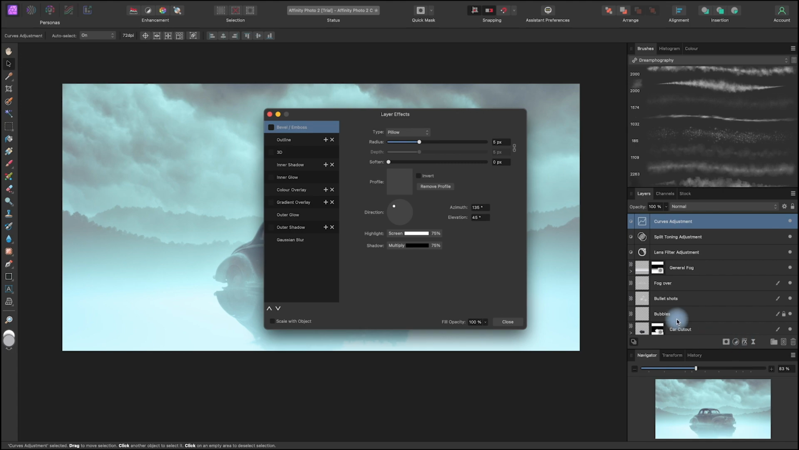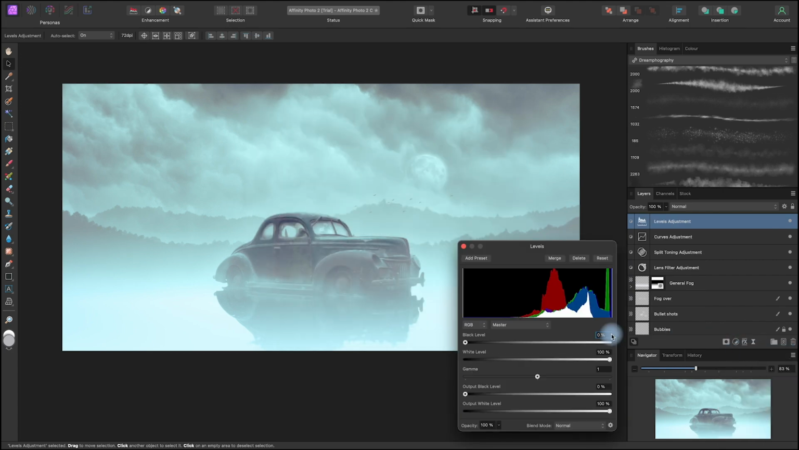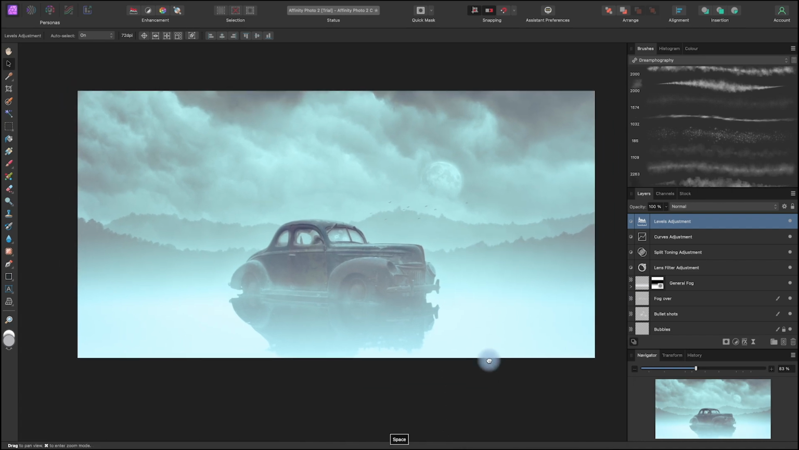Now maybe I'm going to play with the levels. So my gamma will go a little bit higher, and I kind of want the black muted, something about there. And again, this is not a recipe. This is about taste, your own taste. This is your own story, right?